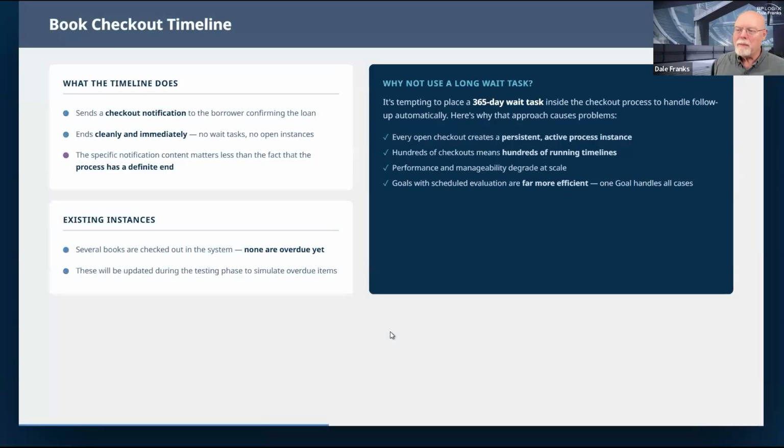All right, so as we've just seen, all the timeline does is just run that notification and then stop. Real clean. It ends immediately. This is important. Our checkout process has a definite end.